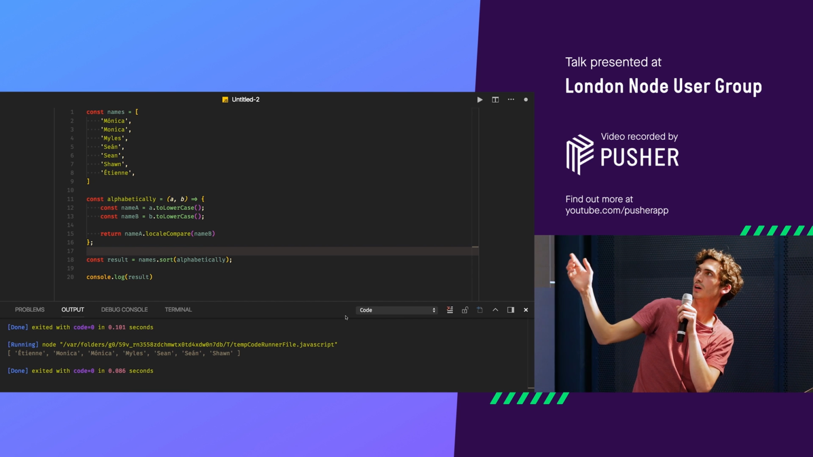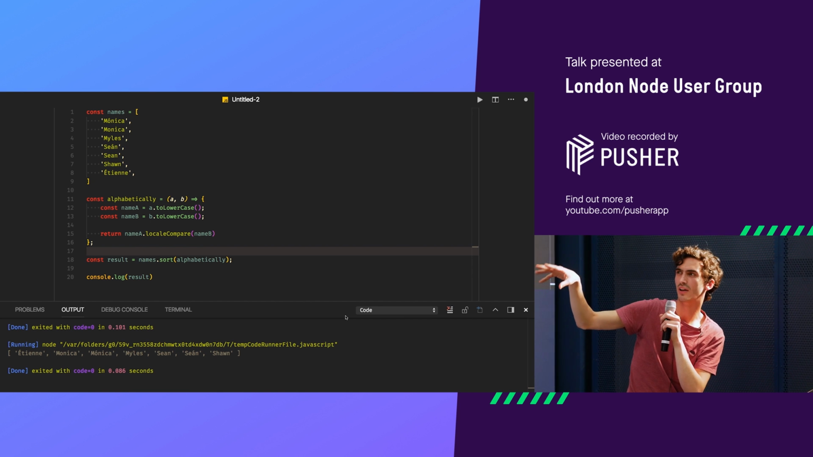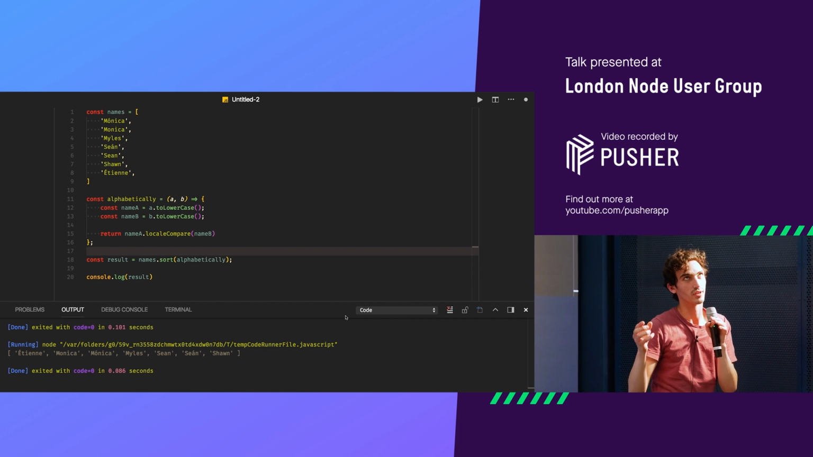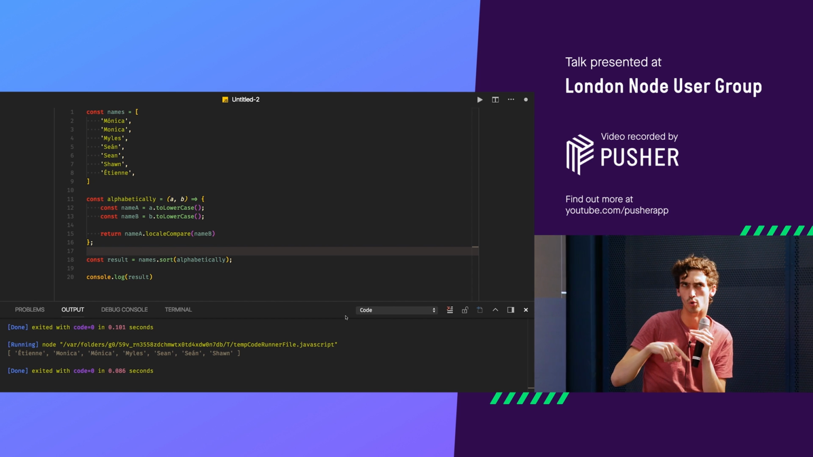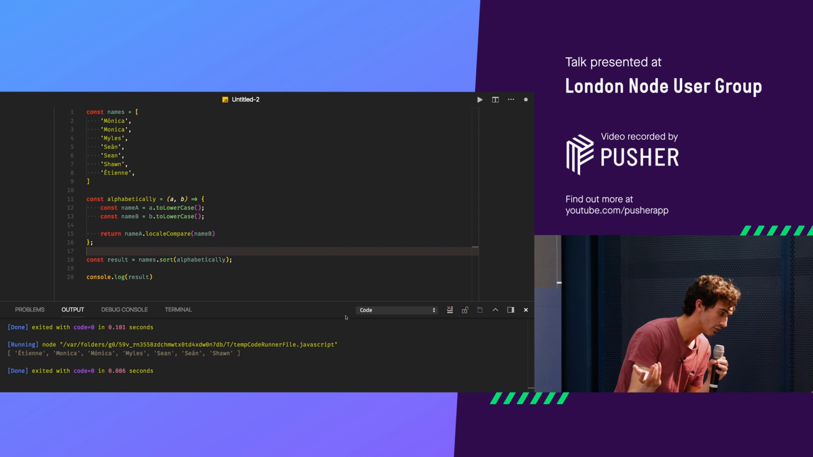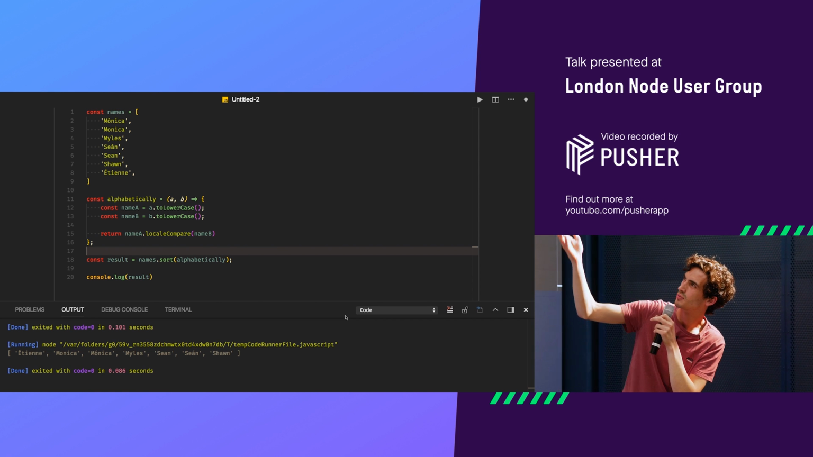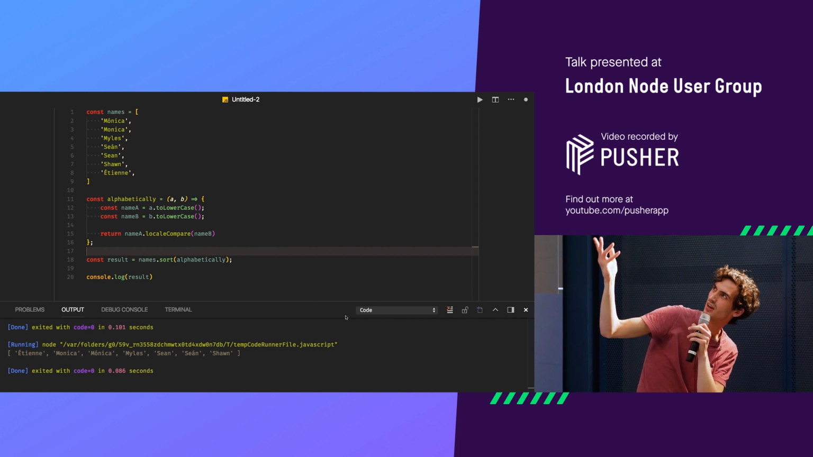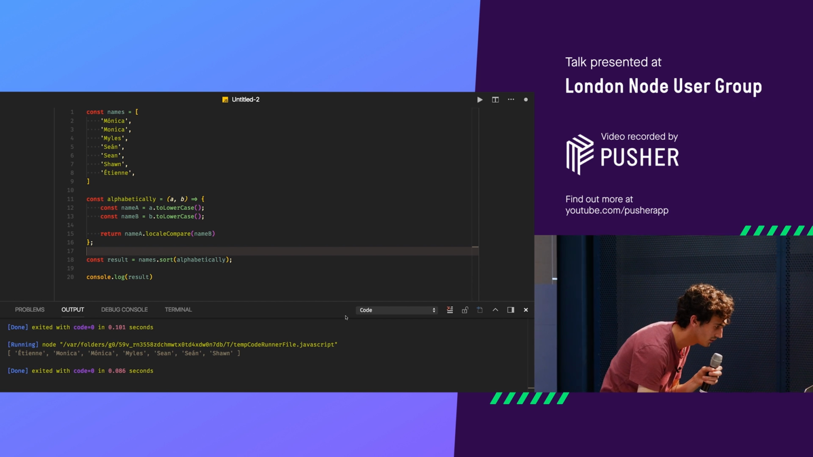And there are some options you can pass to localeCompare so that it will sort capital letters before or after lowercase letters, things like that. But this is really handy, and it looks a bit nicer as well, that function. The alphabetically function looks a bit nicer, I think.